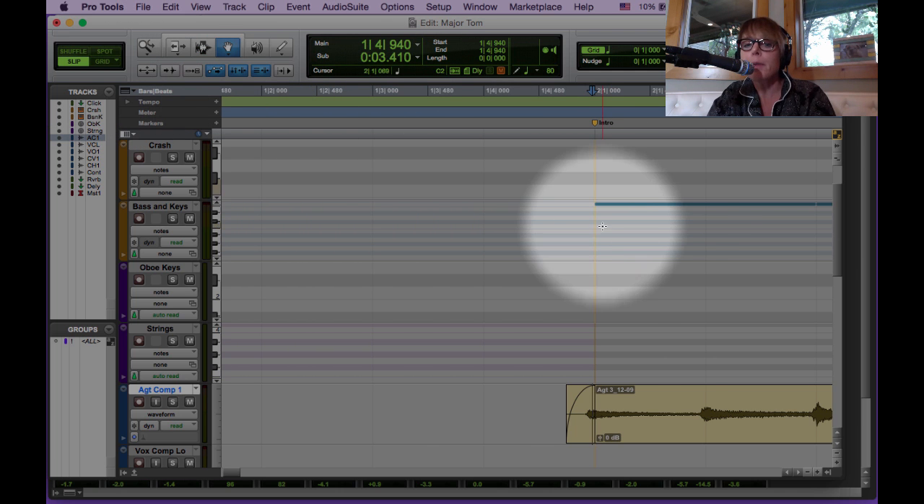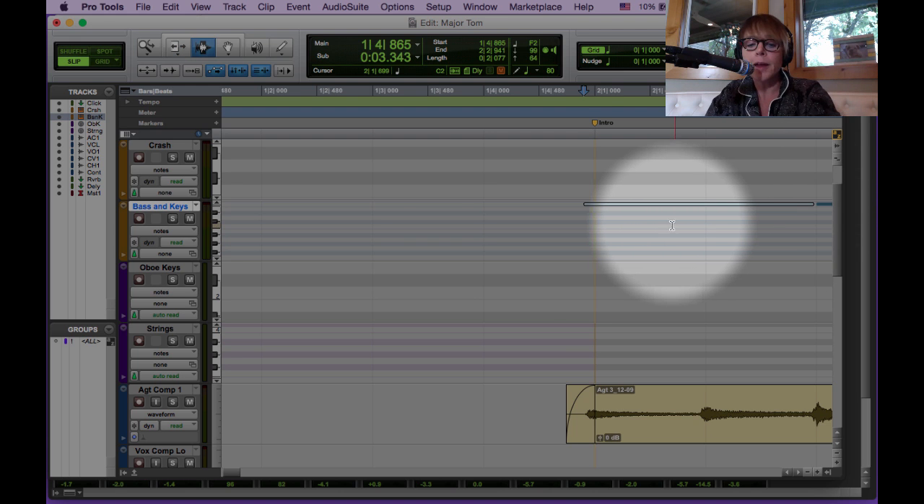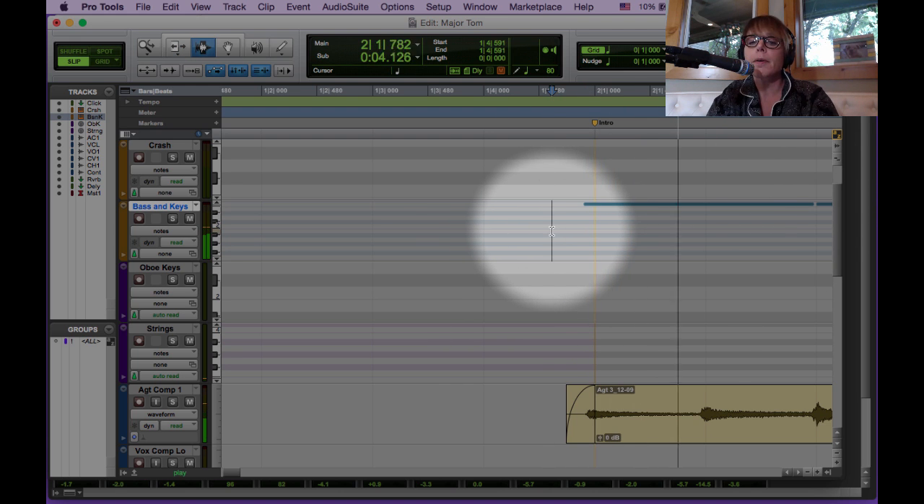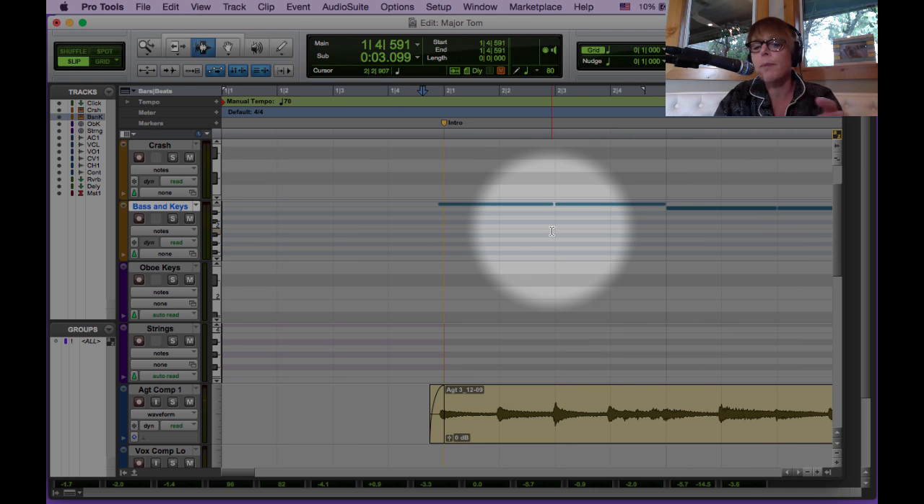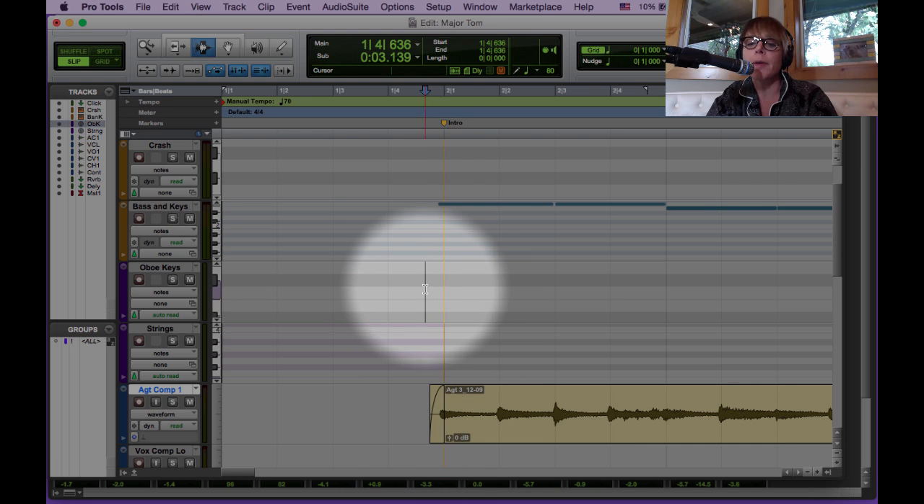So I have to be in slip mode because I don't want it to move to a grid because I didn't play to a grid. And then I'm going to grab the trimmer tool, and I'm going to say, hey, play all the way to here. And now let's play it from the beginning. See? You see what I did? I just dragged the bass part in slip mode to match the waveform of the acoustic guitar down here, and it sounds a heck of a lot better.